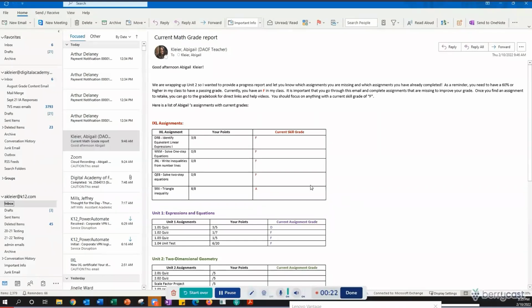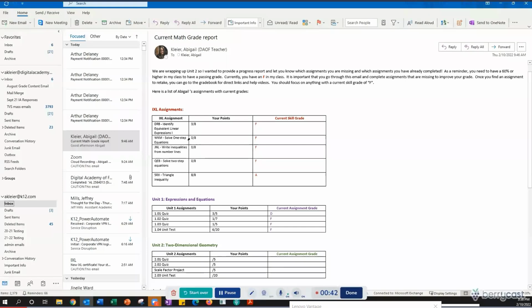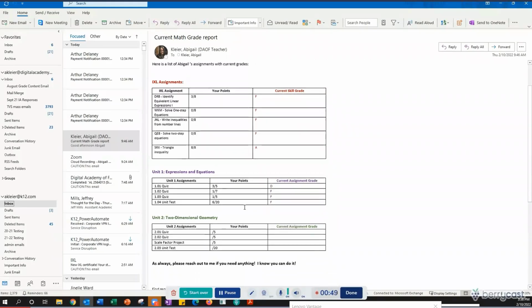So what's the purpose behind mail merge? Well, like I said before, you're using data from your gradebook to send personalized emails to students. So this is one that I did a trial run on earlier, and you can see that it's very personal. My name is on it, my current grade is on it, and then in here are all of the assignments with current point values directly from the gradebook.